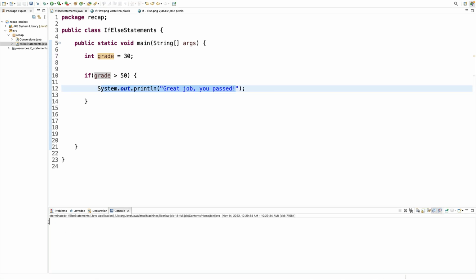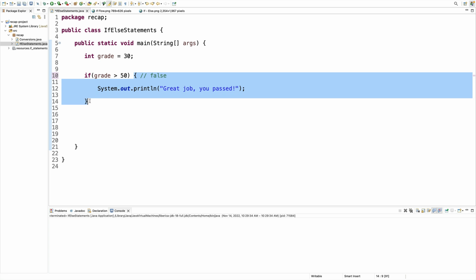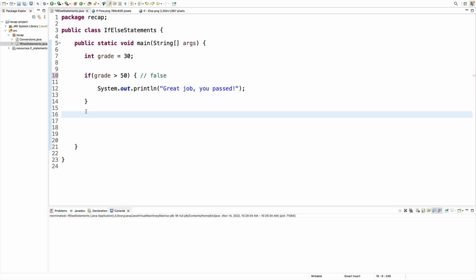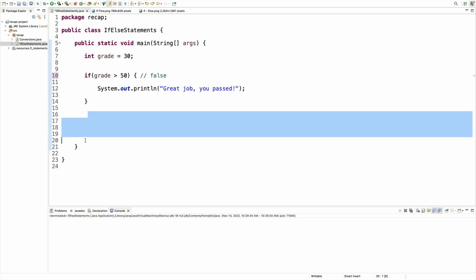So if I execute the code, nothing happens. Why? Well, first of all, our condition will become false in this case. When the condition becomes false, we just skip the body of the if statement and continue with the rest of the code. But right now, we don't have anything after the if statement.